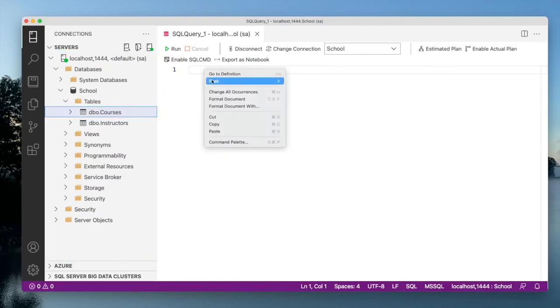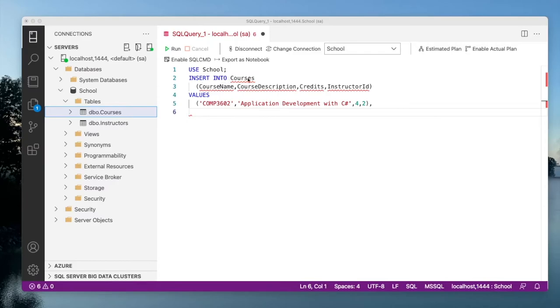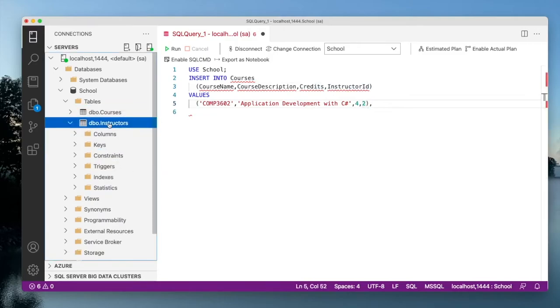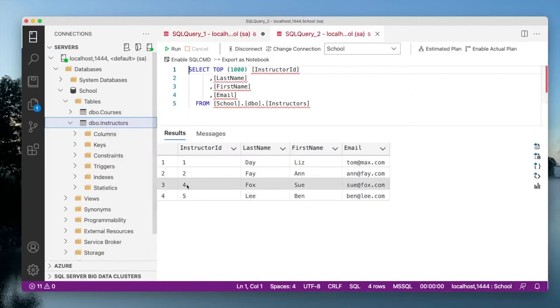So let's try and execute this command. Here we're going to insert into the courses table these columns. For course name, we're going to say comp3612, course description, application development with C#, credits, it will be 4 credits, and for instructor ID, it will be 2. If we look into the instructors table, the instructor with ID 2 is Faye Ann.